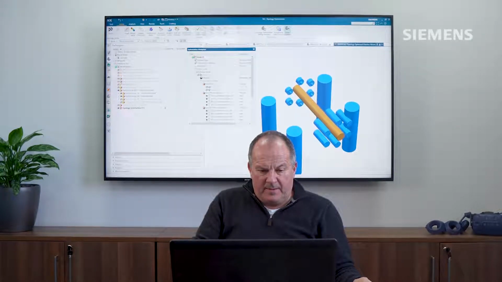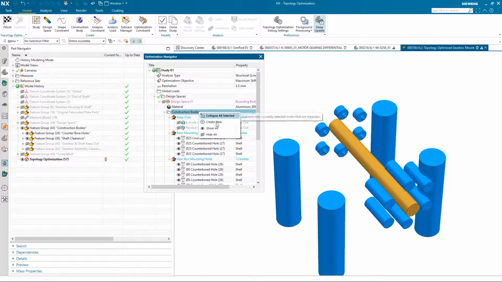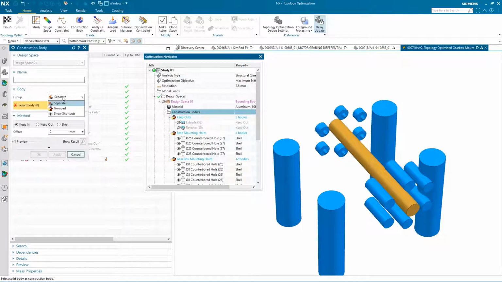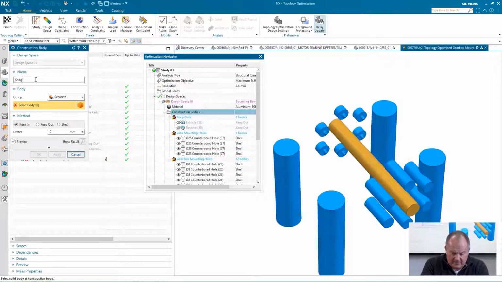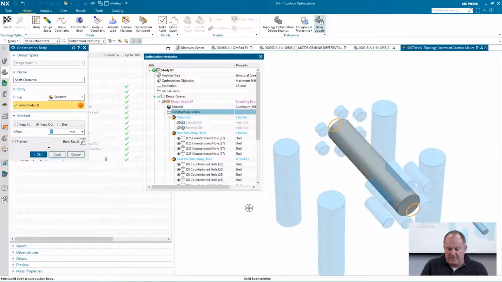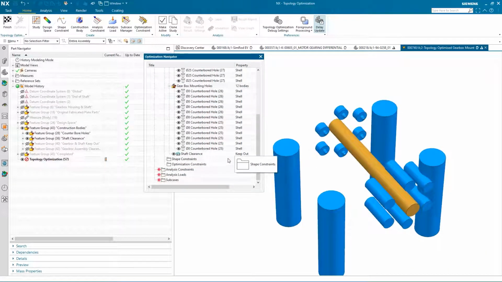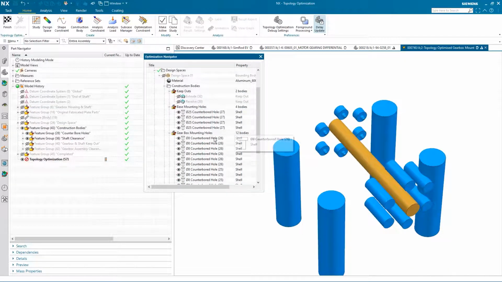And then the final one is going to be the clearance for the shaft. So again, let's just call this shaft clearance. And it's going to be a keeper. I'm going to give it an offset of 10 millimeters. Again, select the body, you can see the offset's been applied, and those are my construction bodies defined.